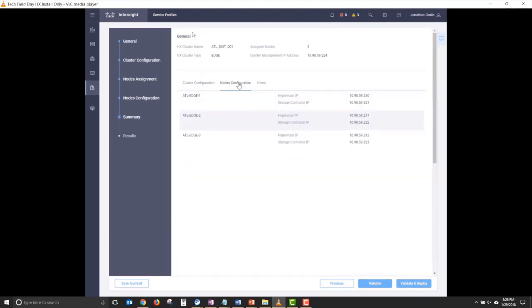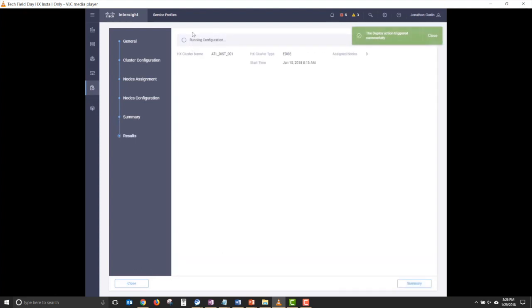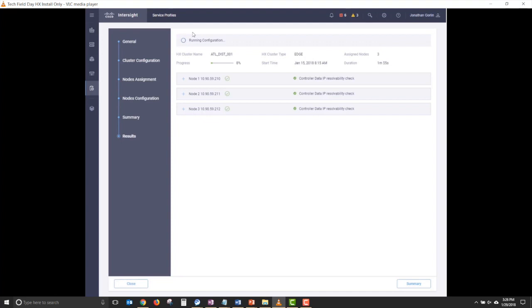So we do three levels of validation here. We do field checking to make sure everything's formatted correctly. We check to make sure we have connectivity to things like vCenter, all that kind of stuff. And then basically we can go ahead and issue the deployment. Now this takes about 45 minutes to an hour. I've sped it up in the video here so you can get a sense of what the experience is like. But what this will do is it'll tell you what's going on.